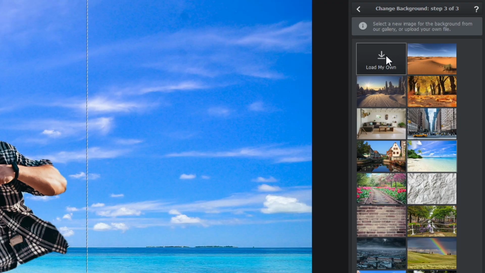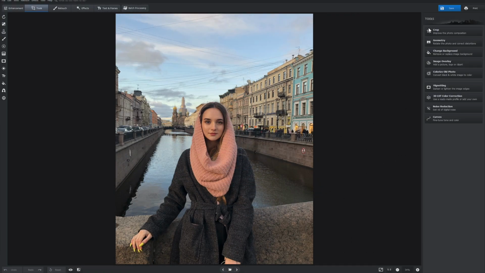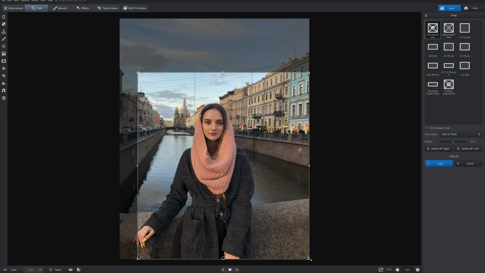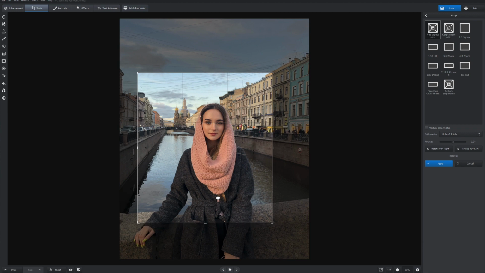So let's click the Load My Own button and choose a picture from your collection, the one that will match the model. Anyway, I won't be changing the background on this particular photo. I only wanted to show you the technique, but we'll have a look at how the software will treat other images. Here is a second photo of a young girl on a bridge. Let's immediately crop the image like this.